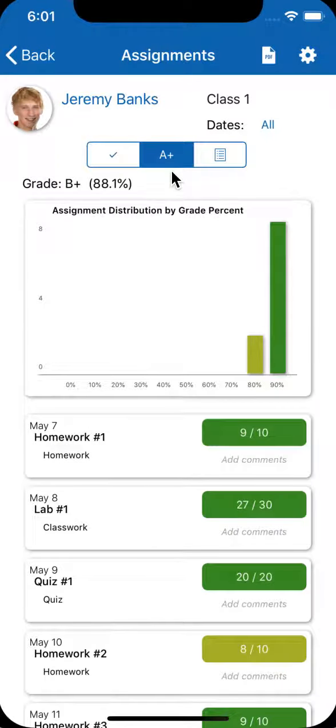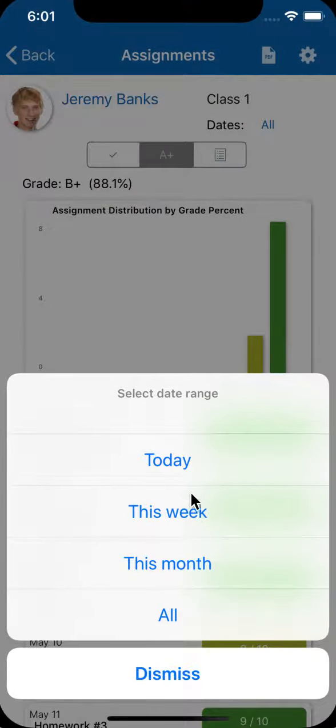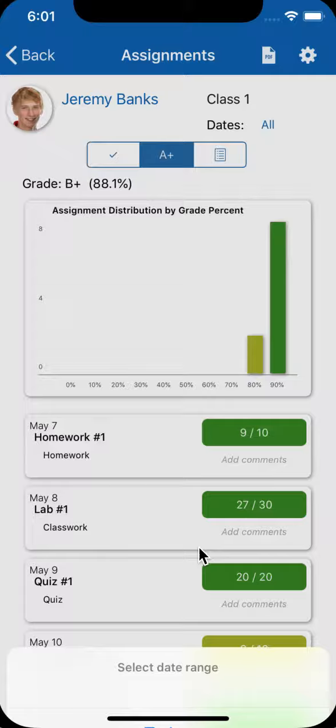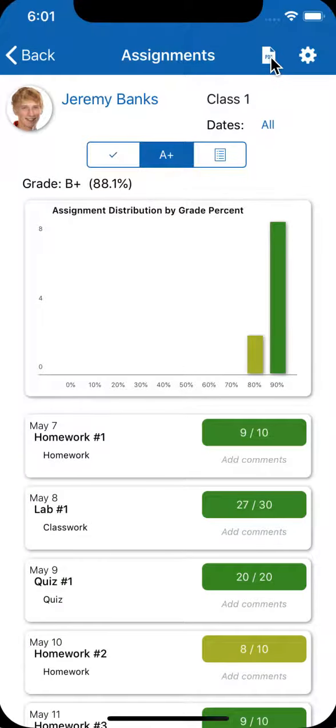If you have long semesters, you can always tap the date range here. And instead of looking at all, you can look at today, just this week, or just this month, and back to all. And lastly, you can always generate a PDF file.